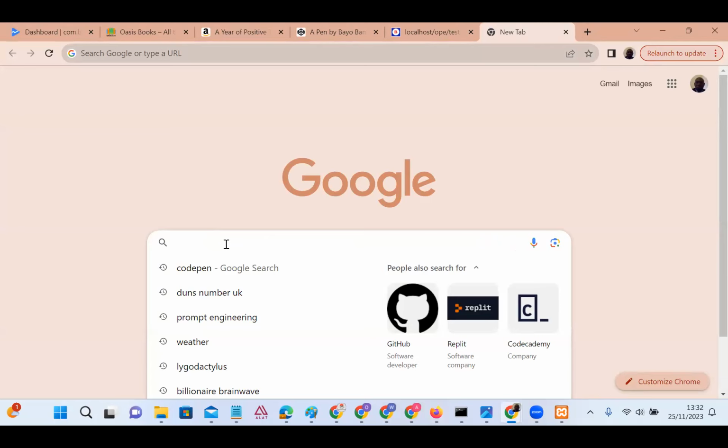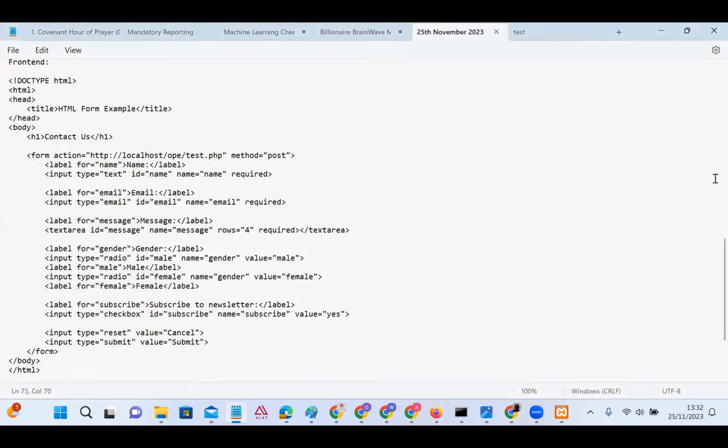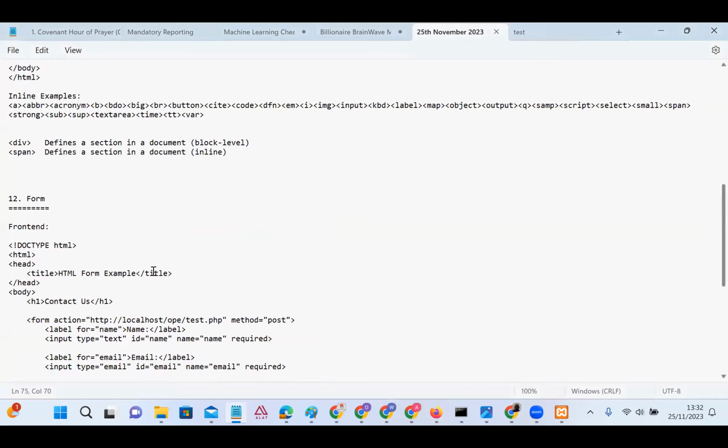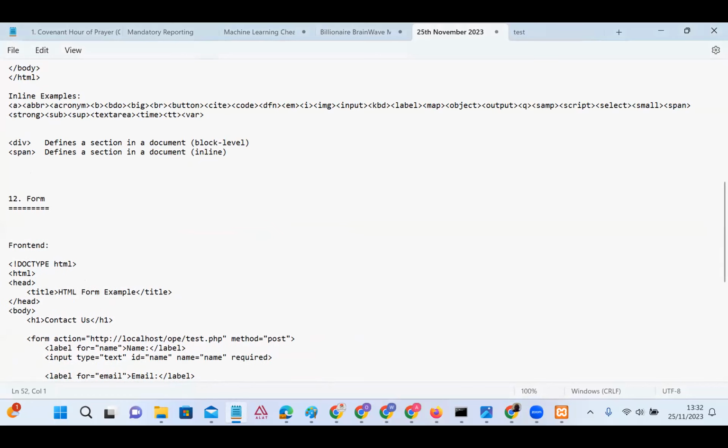When you are dealing with forms, you begin to think in two dimensions. You begin to think front end and back end. And that's what I'm introducing you to today. So you know that when a person is trying to access a resource on the internet, they are doing it through a browser, yes?